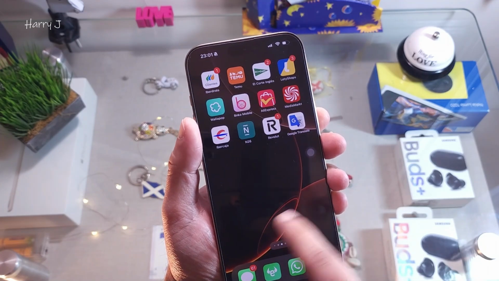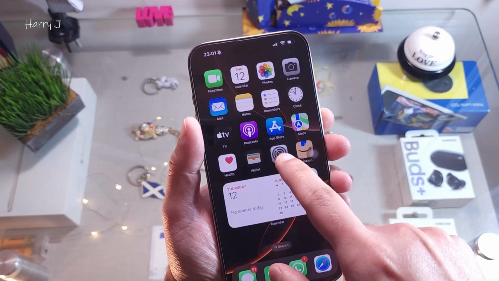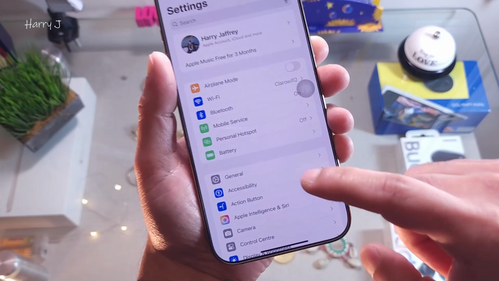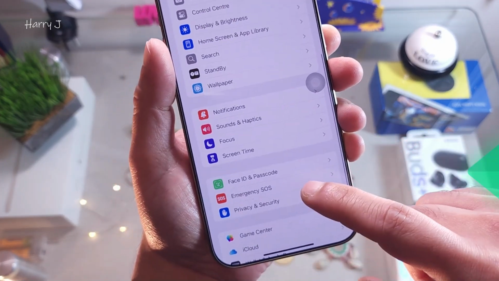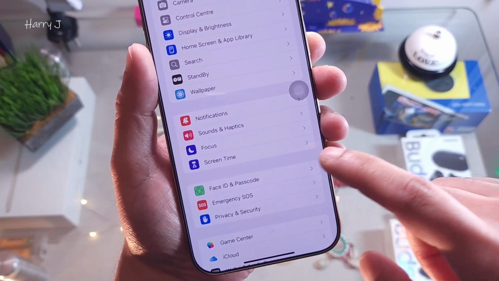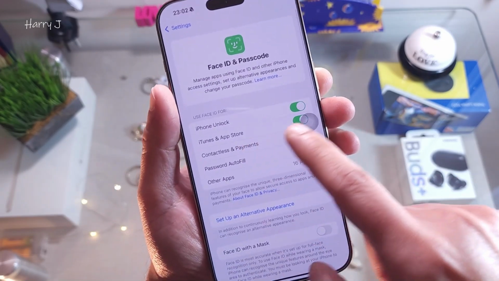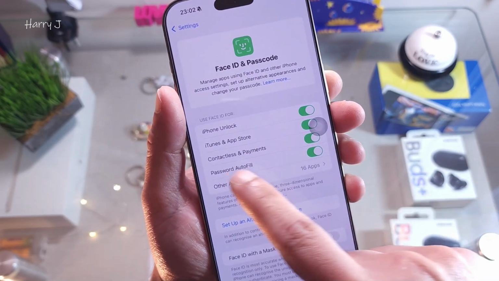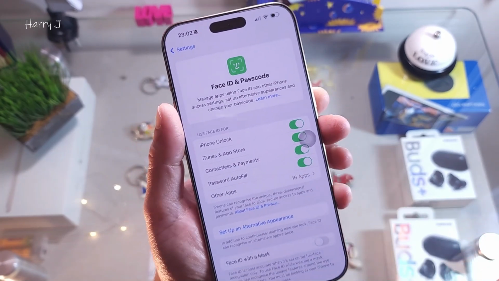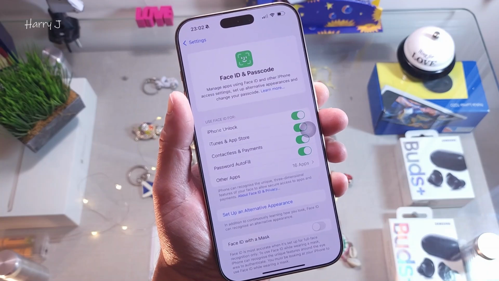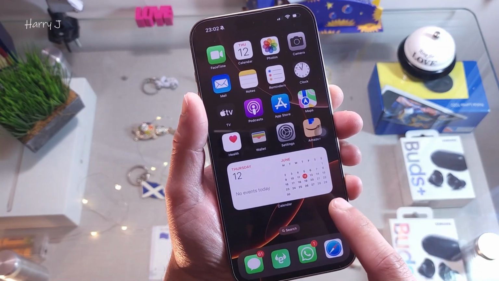You have to go to settings. Okay, inside the settings, you have to find this option. Let's go down. It's called Face ID and Passcode. Hit this one, and you have to set up all these options. iPhone Unlock with Face ID, iTunes, everything should be on to avoid future problems. You're going to need this. Okay, so all is good here.